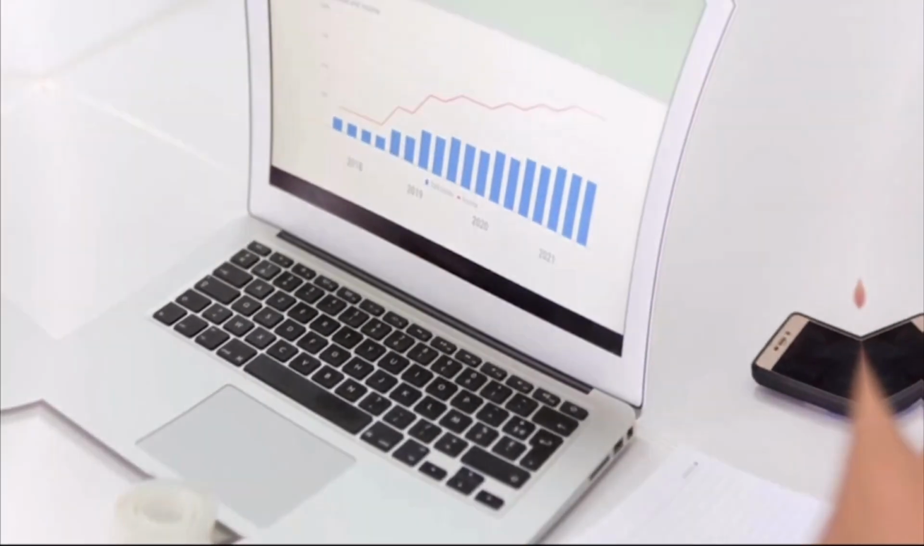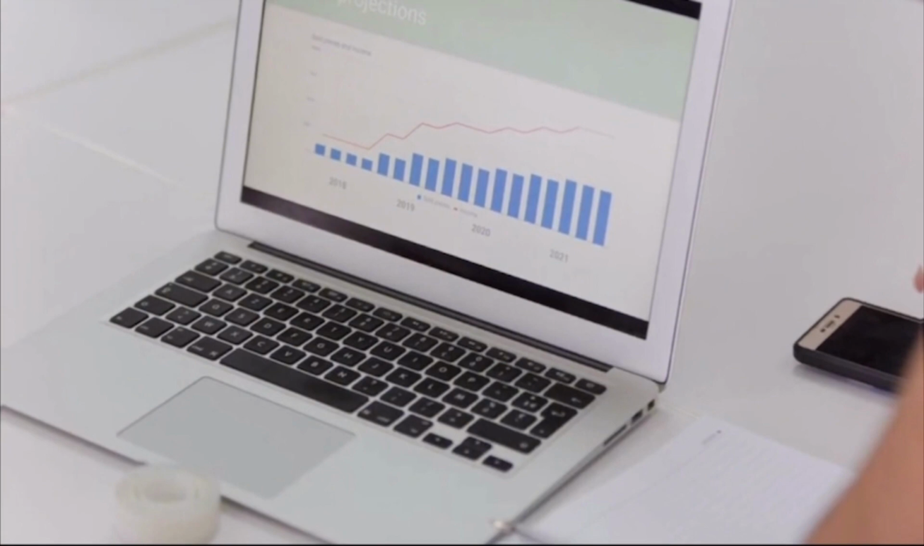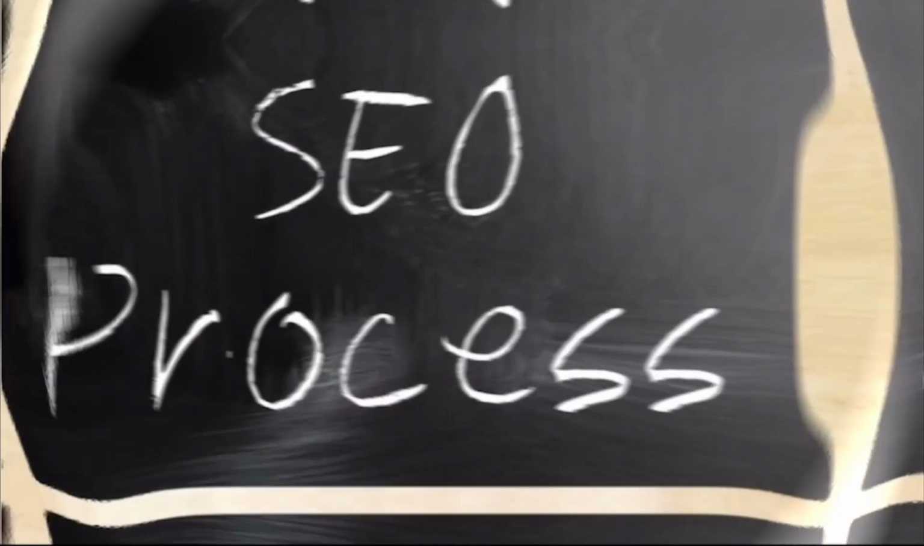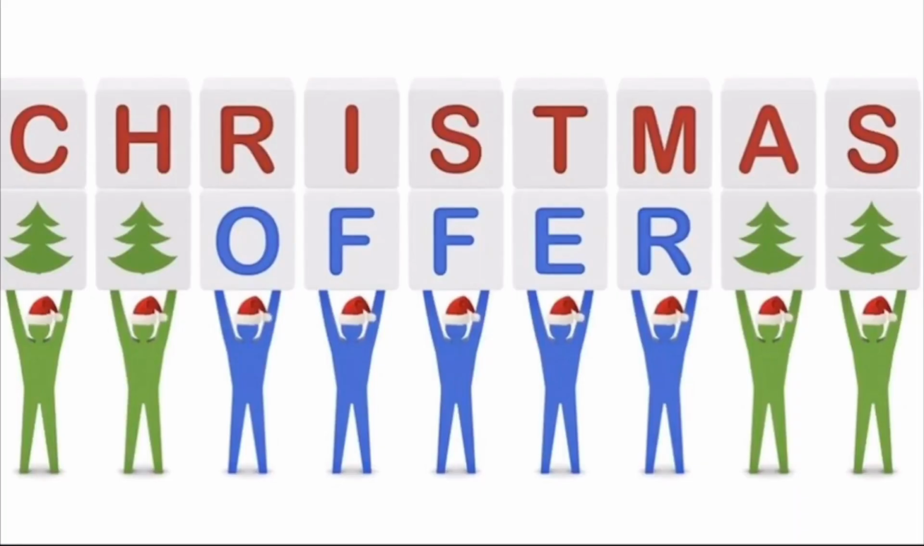12. Analytics and monitoring. Use tools like Google Analytics to monitor your website's performance and make data-driven improvements. Remember that SEO is a long-term process and patience is key. Regularly assess your strategy, stay informed about industry trends, and adapt your approach to align with Google's evolving algorithms.